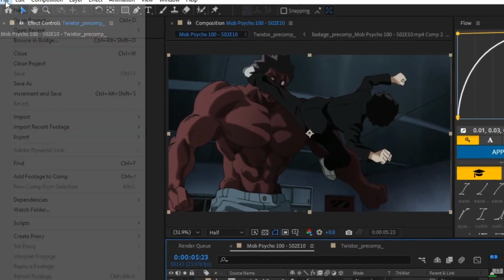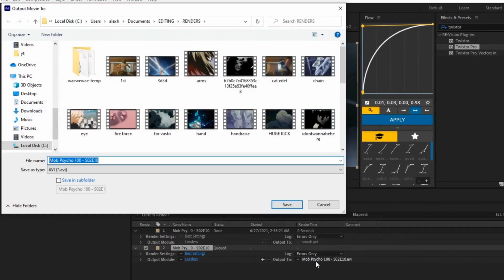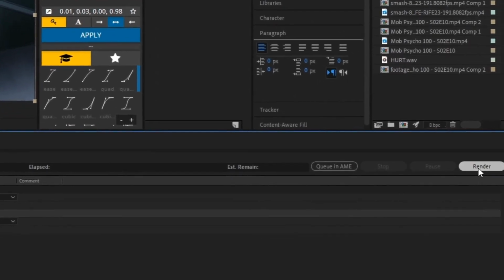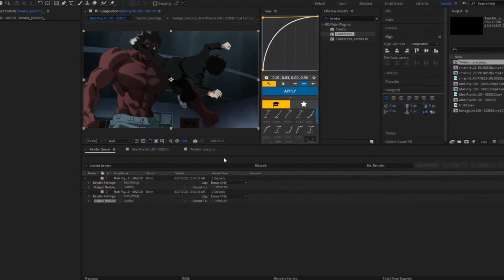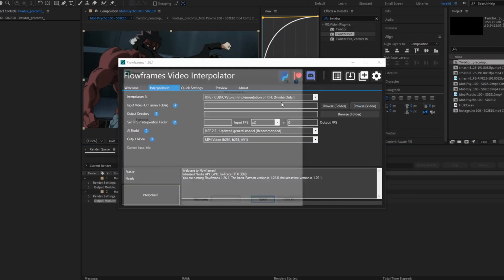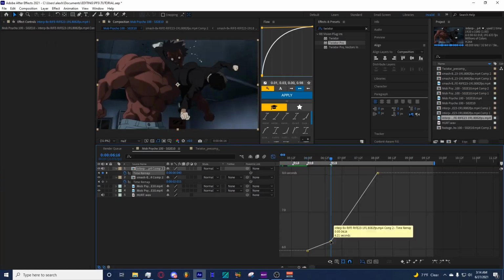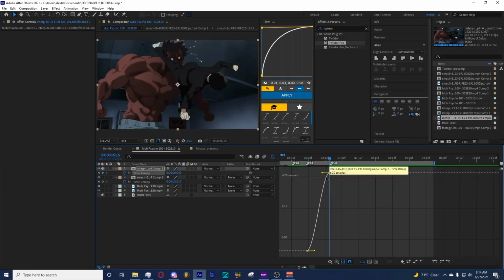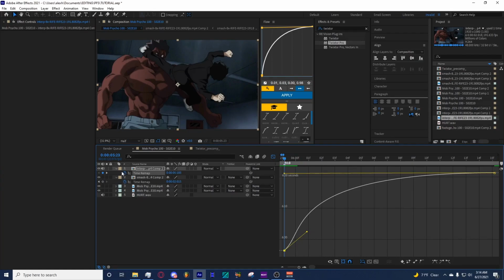Loop it, and we can just File, Export, Render. And we can name this, let's just name it interp, because it's not one clip, it's multiple. So once that's done rendering, open up Flowframes again, interpolation, browse video. These two keyframes, go into the graph editor, just graph our Twixtor like this, a little bit down on the top one, and the bottom one like that.